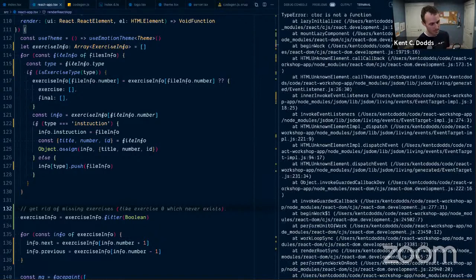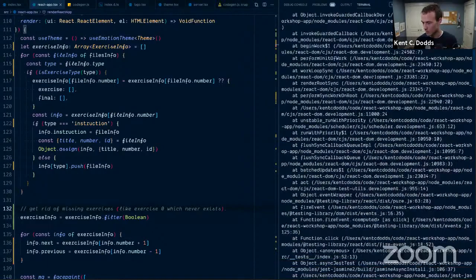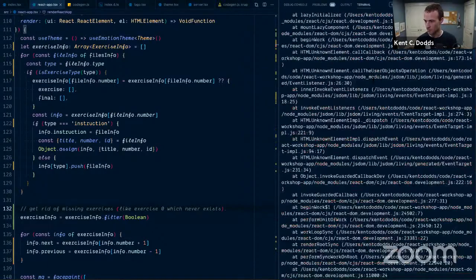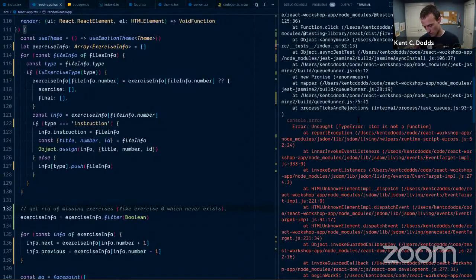Nullish coalescing. Thank you, Aaron. What? CTOR is not a function. That's something in React. I don't remember what it means, but it happens when you try to, yeah.